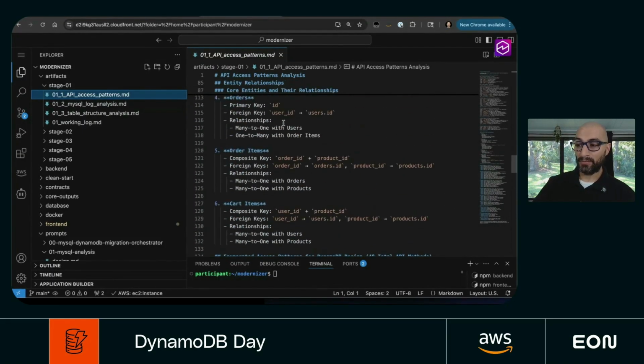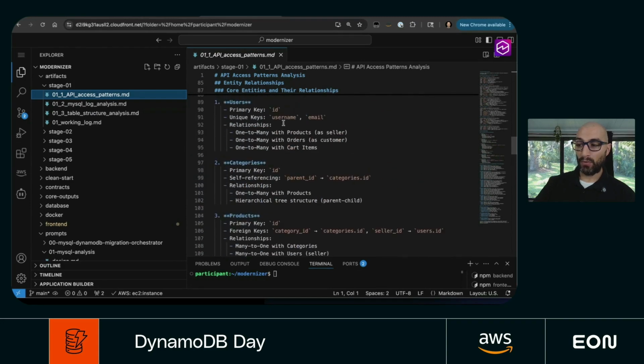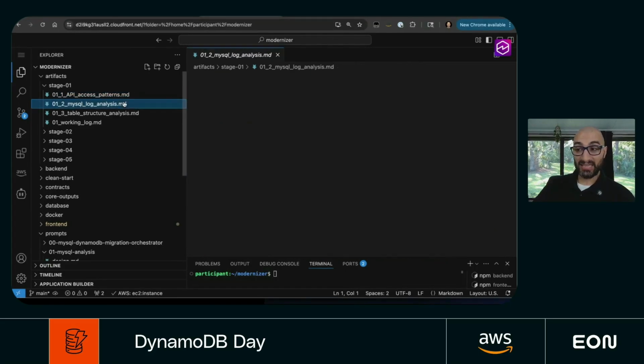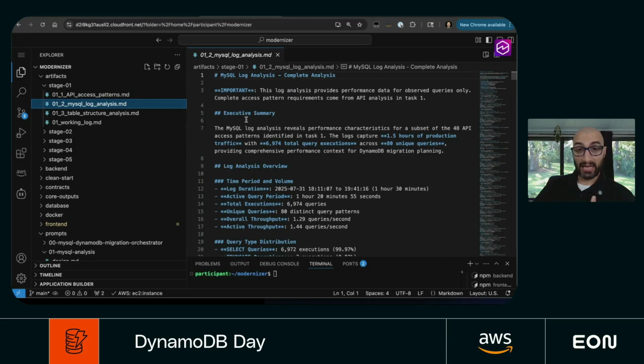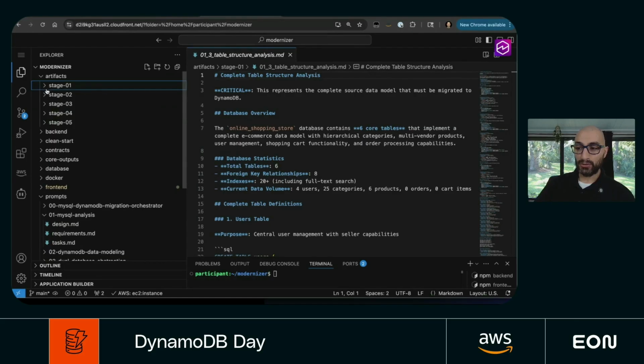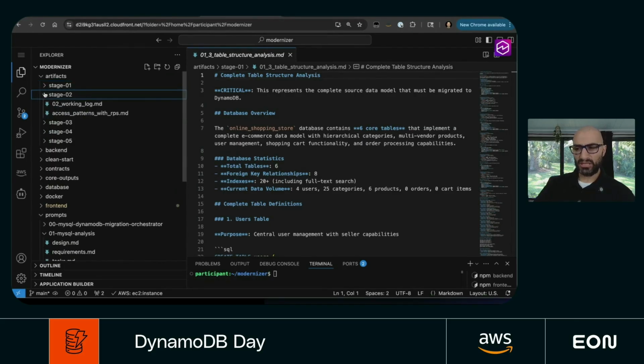Here in the middle, we will have an idea of all of the different entities that we will be needing to support in the future. We also have a MySQL log analysis that tells us how quickly we are sending reads and writes into this database. And then we have a table structure analysis. All of this information is used for the stage number 2, which I already started, and I'm going to show you that in a second.